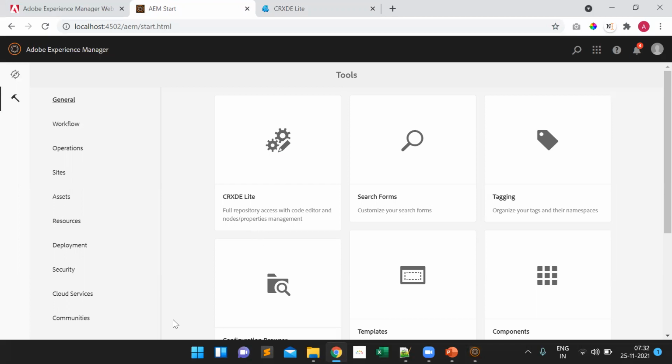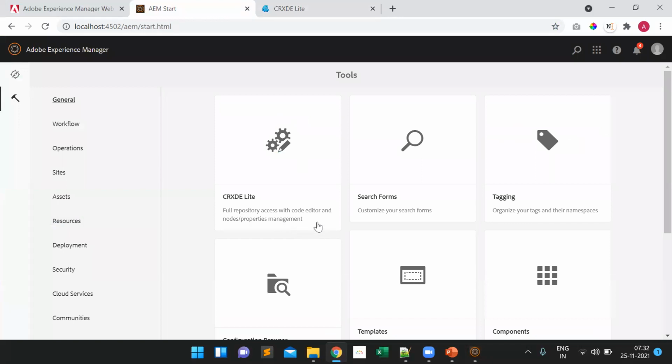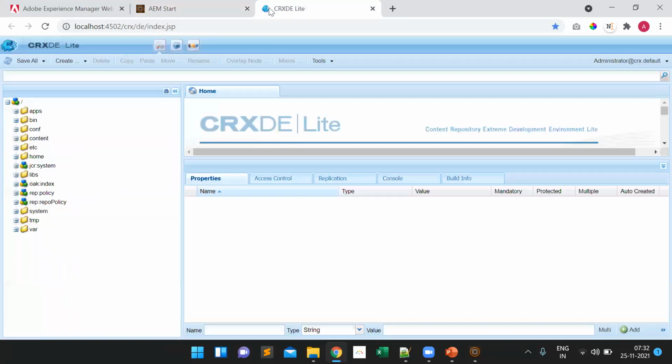What does it mean? First, full repository access. AEM or any software which stores data is going to have a repository, where the data would be stored. So this console, CRXDE, shows you how the data is stored. Whatever data is present over here, AEM reads it and presents it in a pictorial format for you. That's one thing. Then it says it gives you nodes and properties management.